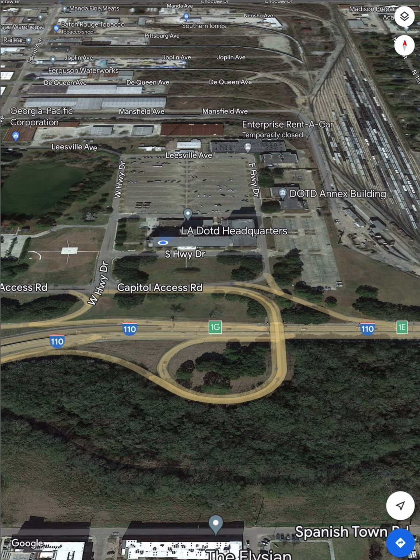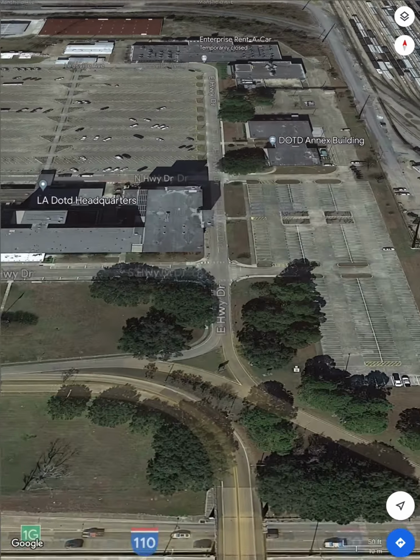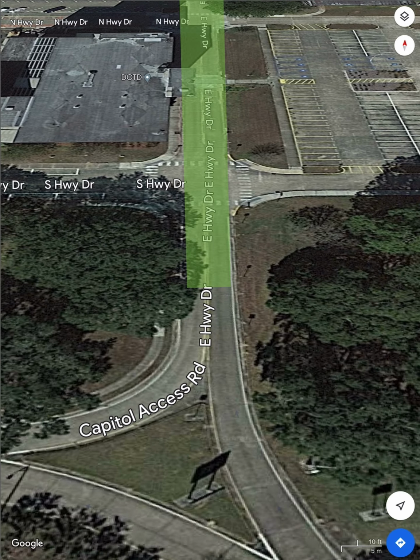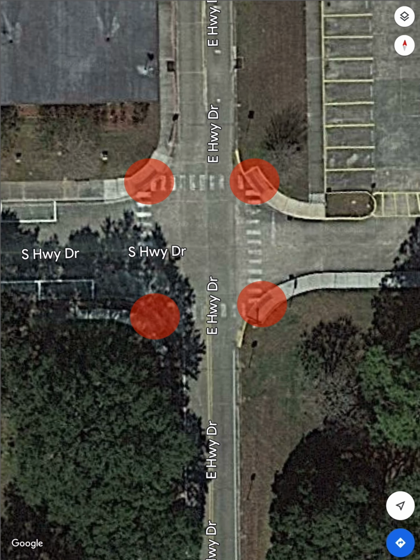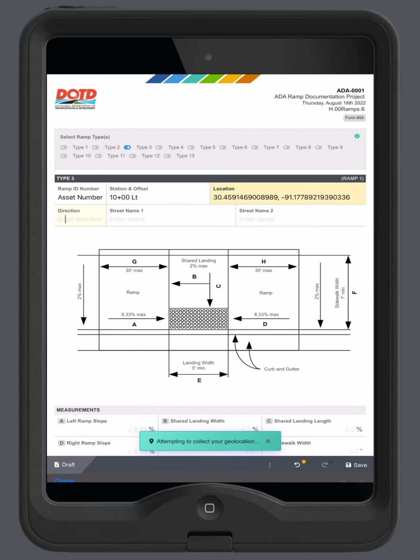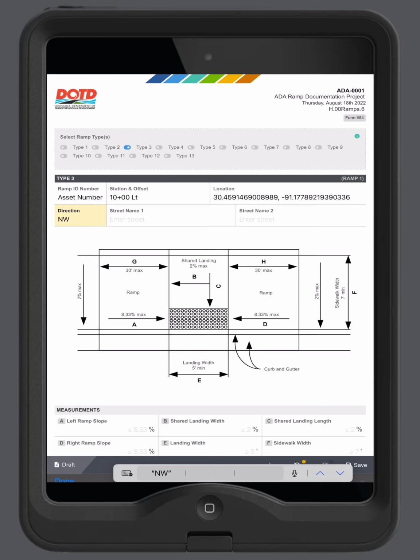Let's assume the ramp is located on a project near LADOTD headquarters on East Highway Drive. The ramp is located in an intersection with 4 ramps. The ramp we are documenting is the one at the northwest corner. Enter NW or Northwest in the text box. Enter East Highway Drive since it is the main project route. Enter South Highway Drive, intersecting the project.